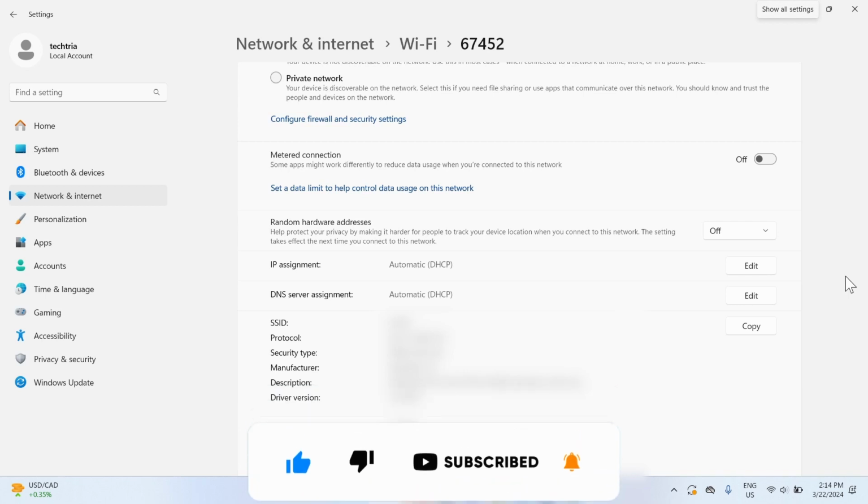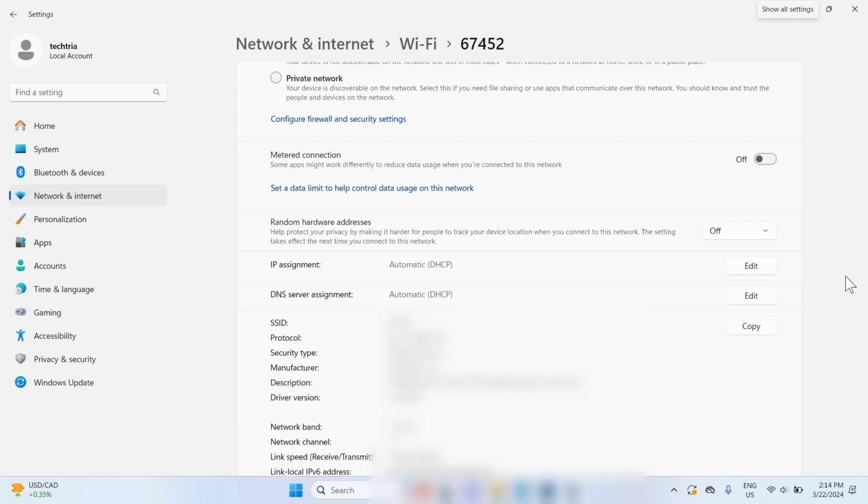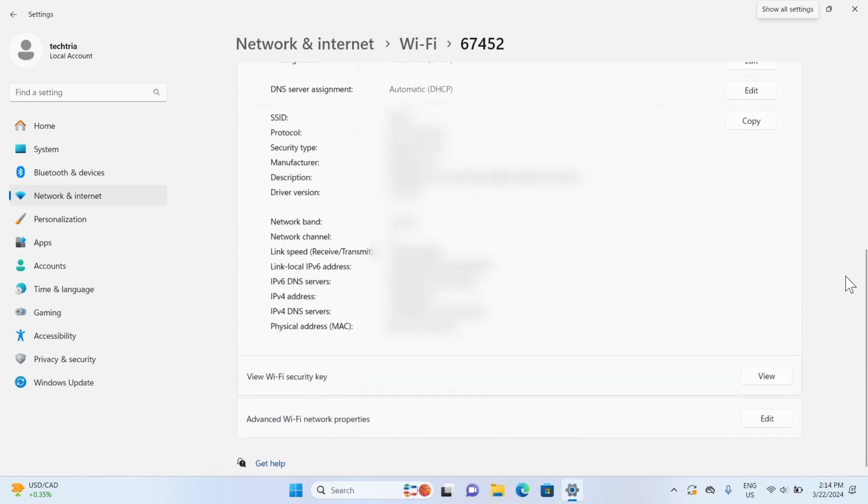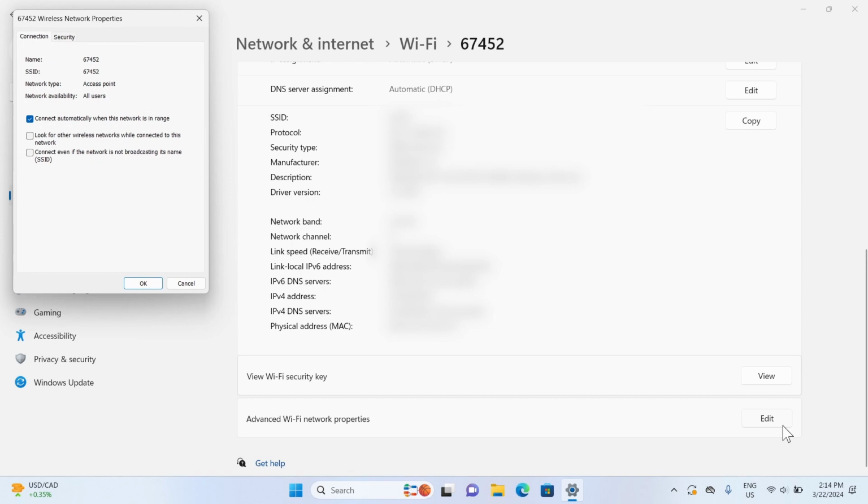Let's continue. Scroll down and in the Advanced Wi-Fi Network Properties section click on the Edit button. The Advanced Network Properties window will appear. In this window, click on the Security tab.